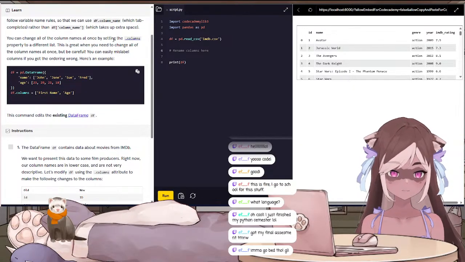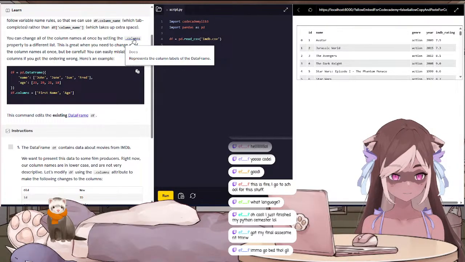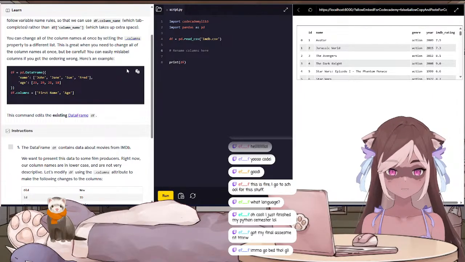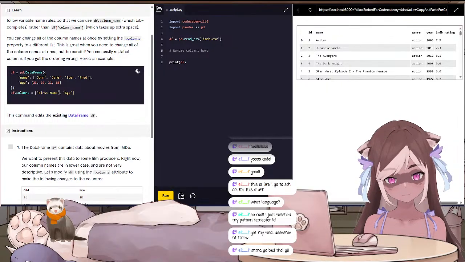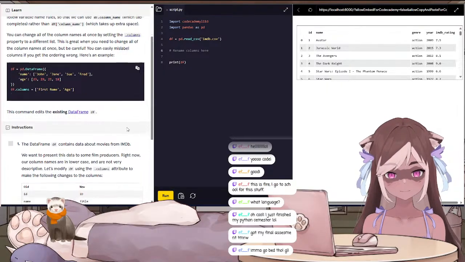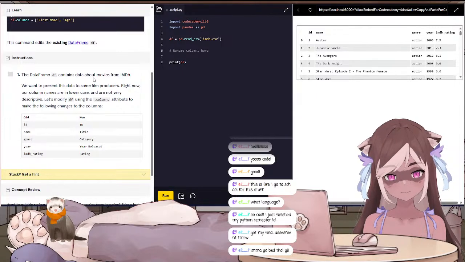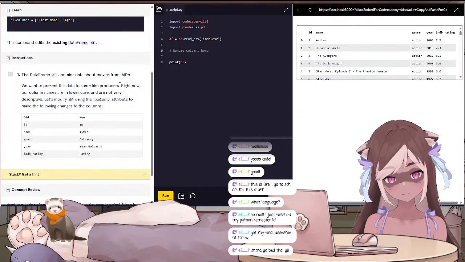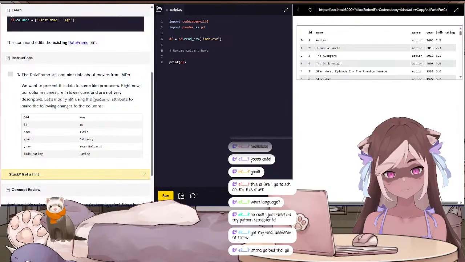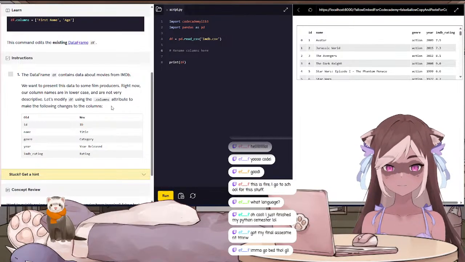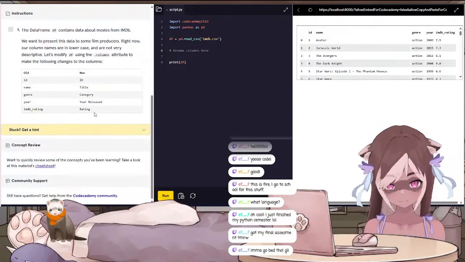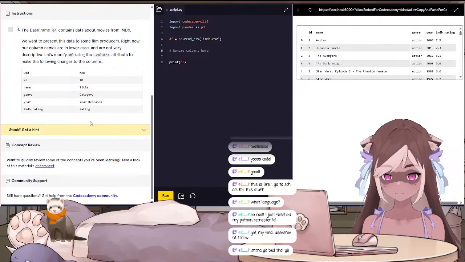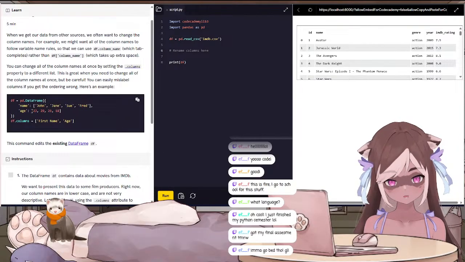We can change all the column names at once by setting the dot columns property, which represents the column labels of the data frame, to a different list. This is great when you need to change all of the column names at once, but be careful, you can easily mislabel columns if you get the ordering wrong. Here's an example. This command edits the existing data frame. The data frame df contains data about movies from IMDb. We want to present this data to some film producers right now. Our column names are in lowercase and are not very descriptive. Let's modify df using the dot columns attribute to make the following changes to the columns. Old, new. Okay.